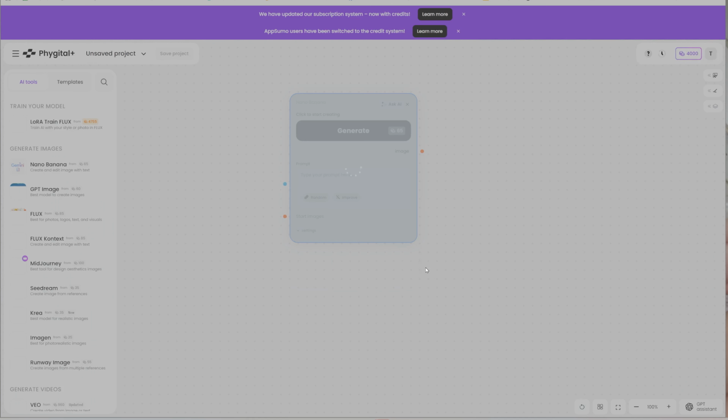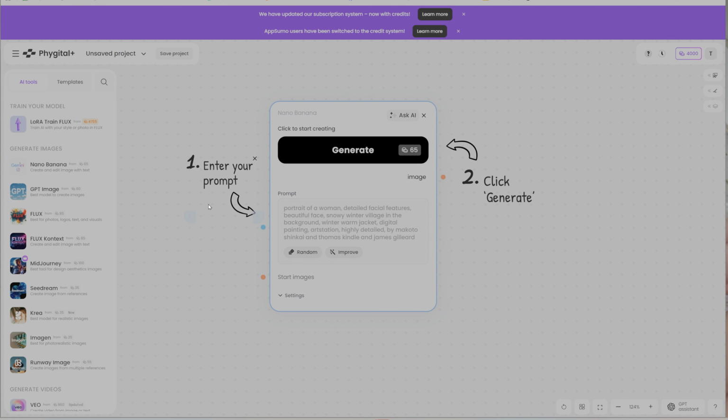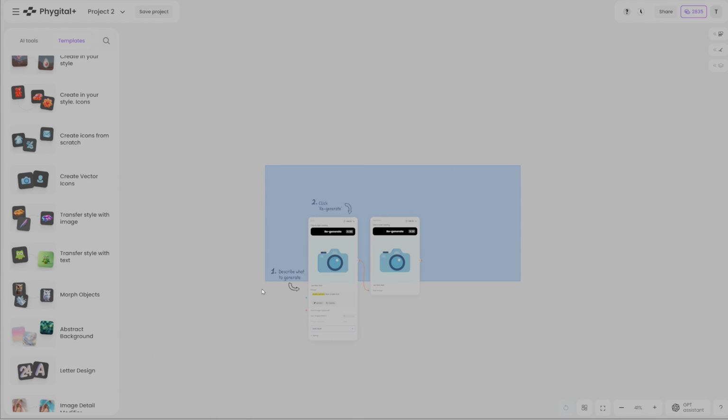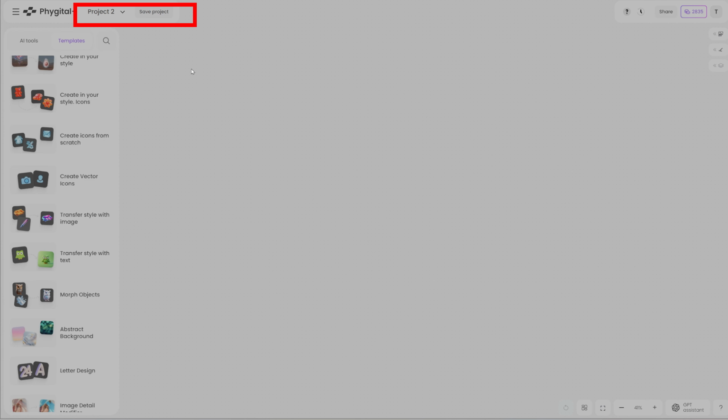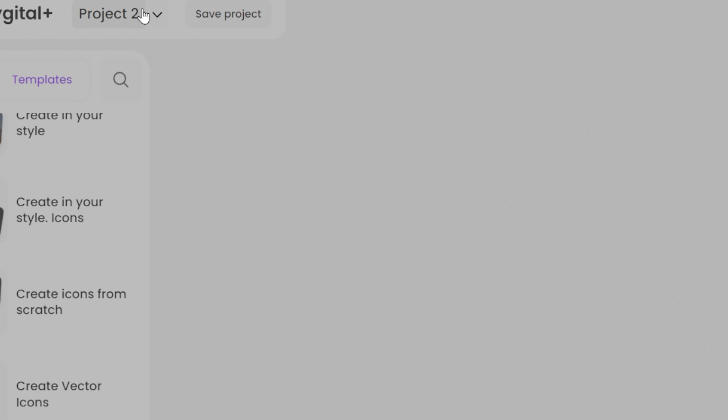The first time you log in, you'll see the first canvas they have as an example. You can delete the node they have there. At the top, you'll see the name of the project. You can change it by clicking on it and saving it. Each time you make changes, you should click the Save button.